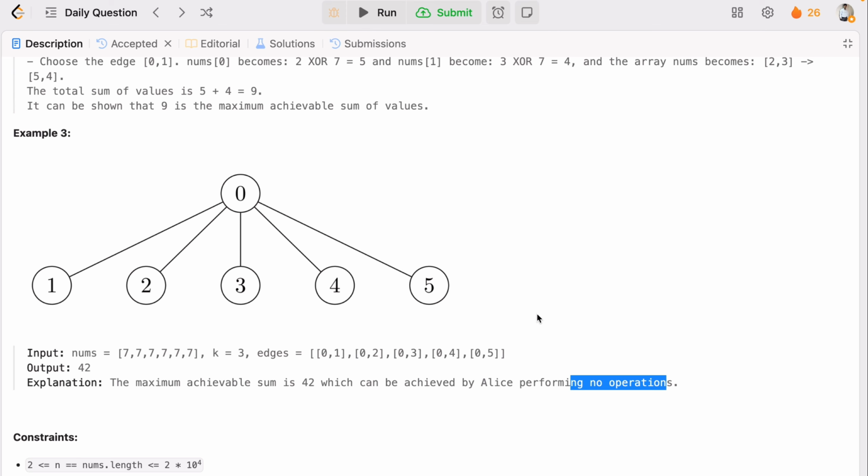So what is the takeaway here? You perform XOR operations only if they increase the total sum. If no node has a positive gain, the best move is to not perform any operations at all. I hope you understand, right?